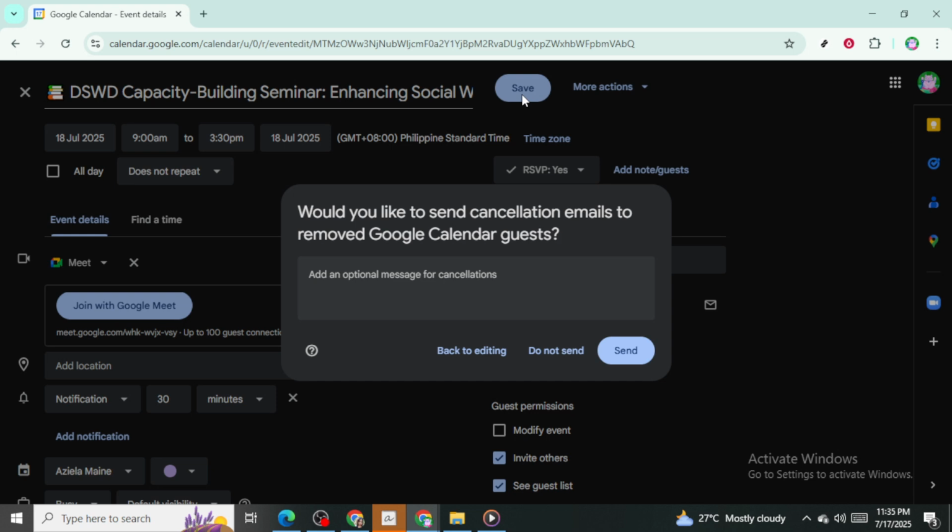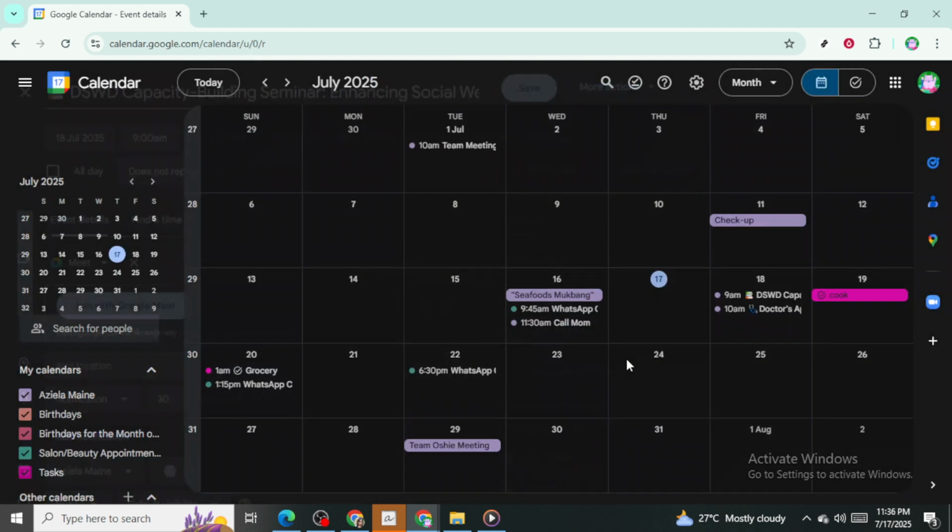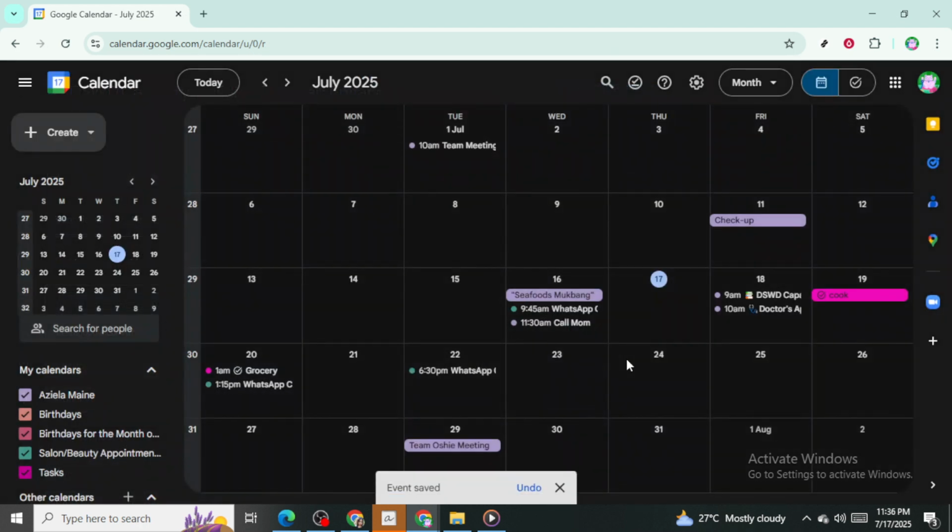Following the save action, Google prompts you with a crucial decision. Whether to send an update to the guests about this change, you'll be presented with options to send the update or don't send. Choosing send will notify the individual that they have been removed from the event, ensuring that they have full awareness of this change. Opting for don't send, however, keeps this action discreet, without any notification to the removed guest.